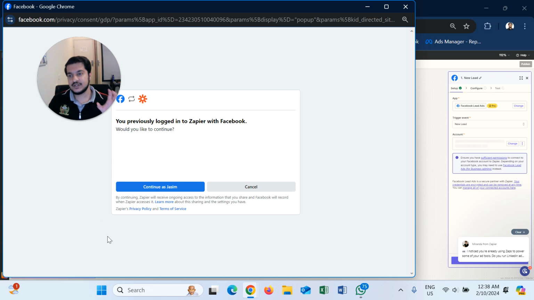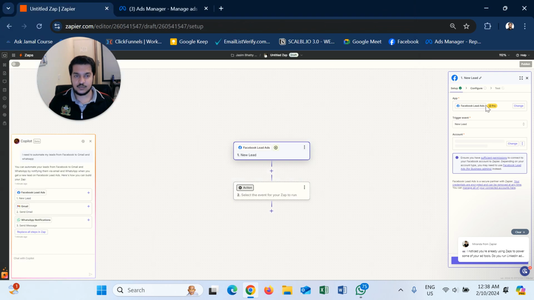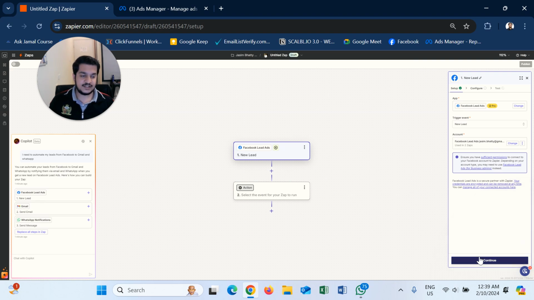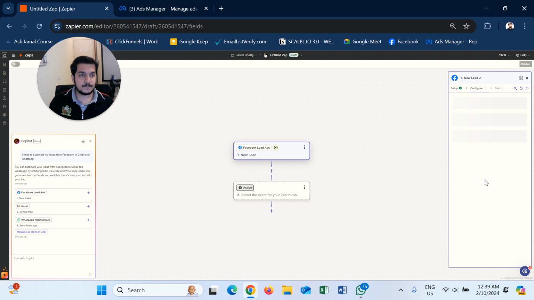So on that particular account, you need to have access to the ad accounts. Once you connect the Facebook account with it, it's going to start working that way. So I already have it. dasan.bhatti@gmail.com is already connected over here, and then we're going to click on continue. And over here we have to configure things.